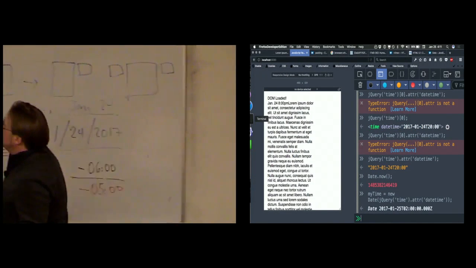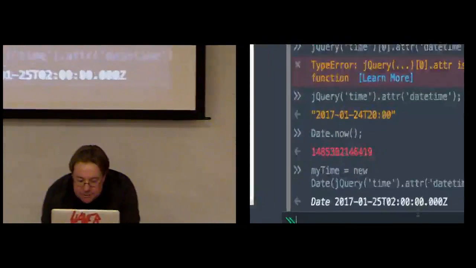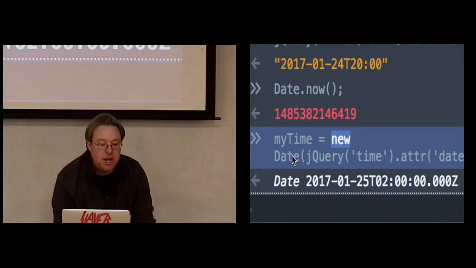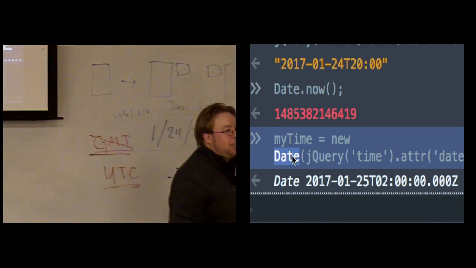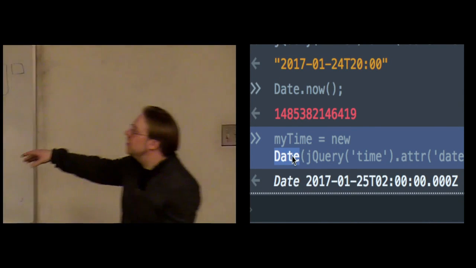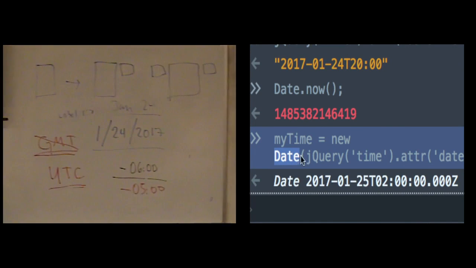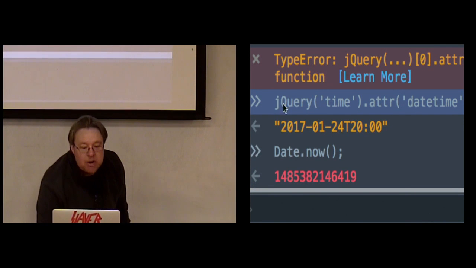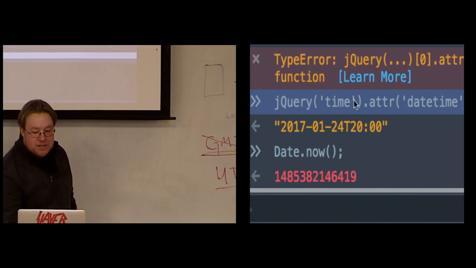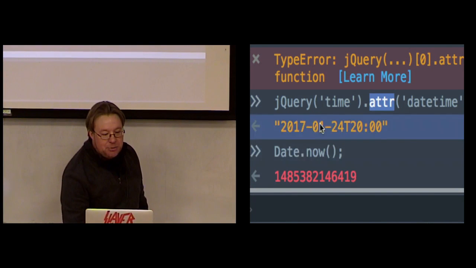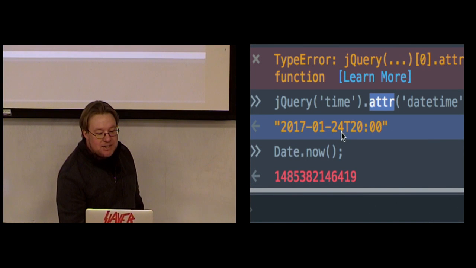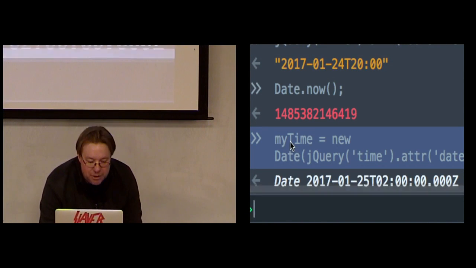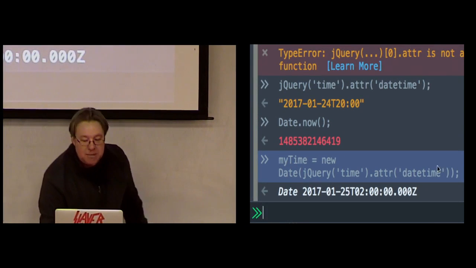What I did, I don't know why this projector is so dim, right? I did my time, and then I said in JavaScript, create me a new JavaScript date object. I used the new keyword followed by the date constructor, and I passed into the constructor this line of jQuery from above, where I say, go find my time element, grab the date time attribute, which returned this nice ISO date. And here below in JavaScript, now I'm creating this variable called my time, creating a new JavaScript object using that.